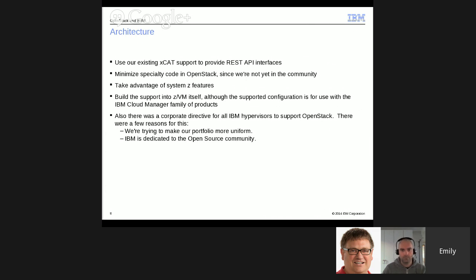OpenStack driver. We also wanted to build the support into z/VM itself. So we wanted it to be that when you install z/VM, you get the OpenStack solution with it, and you didn't have to buy something else and then install it and have to deal with installing RPMs or something like that. So what we've done now is it is part of z/VM, but the supported configuration, you do have to buy the IBM Cloud Manager family of products. And this isn't really something else that you have to install. It's just giving you the IBM support contract, basically.